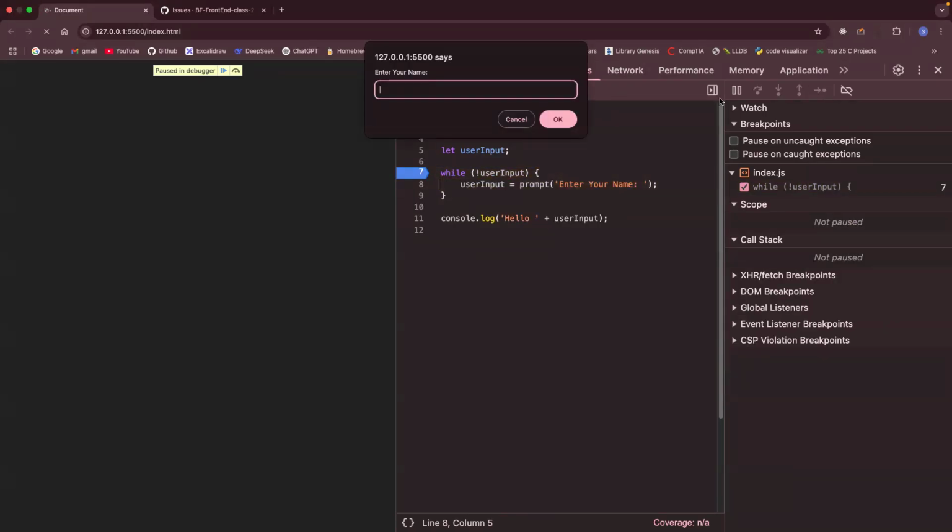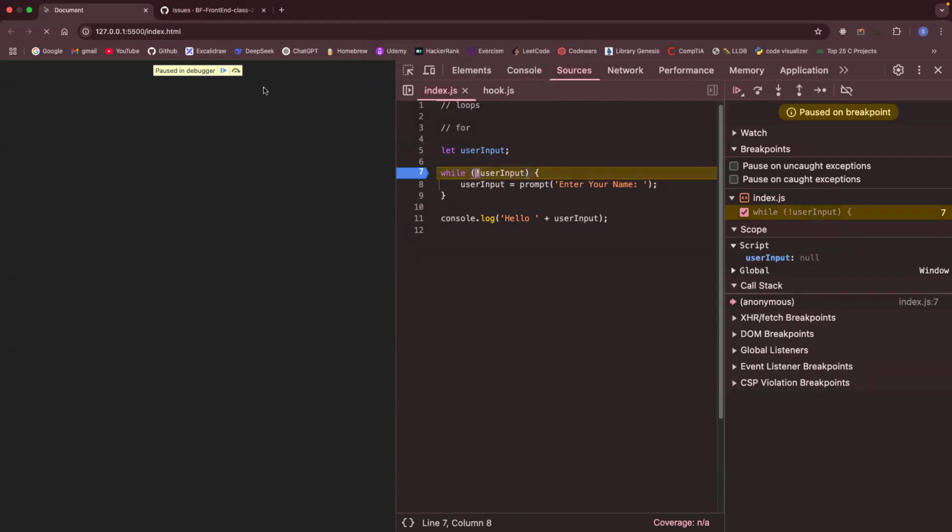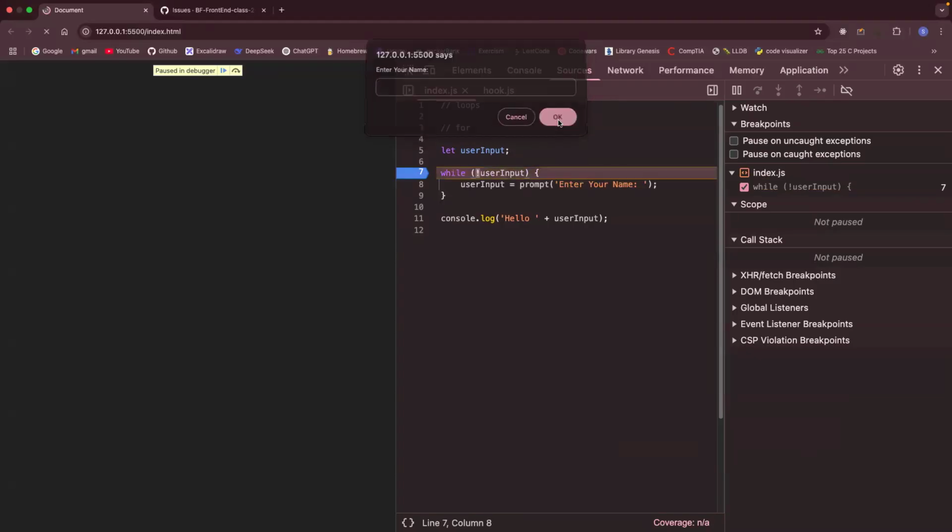It doesn't matter how many times I click OK or cancel, the loop will ask me again and again and again. And I did use a while loop because I don't know how many times the user clicks on cancel, for example. I don't know how many times the user clicks on OK, for example. So I'm not aware of how many times I need to run the loop.